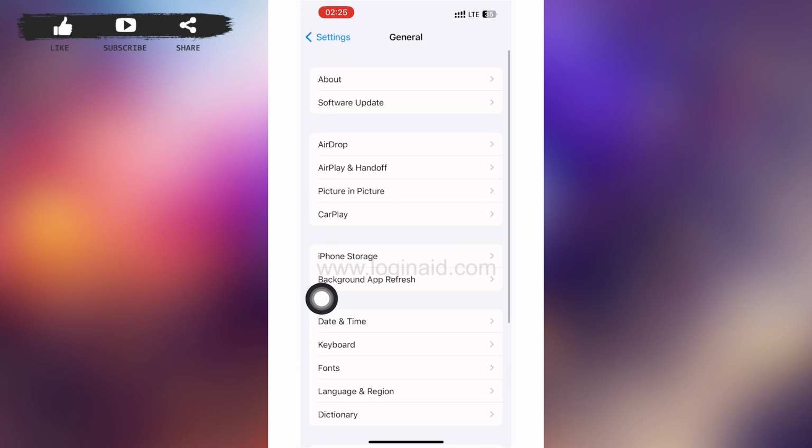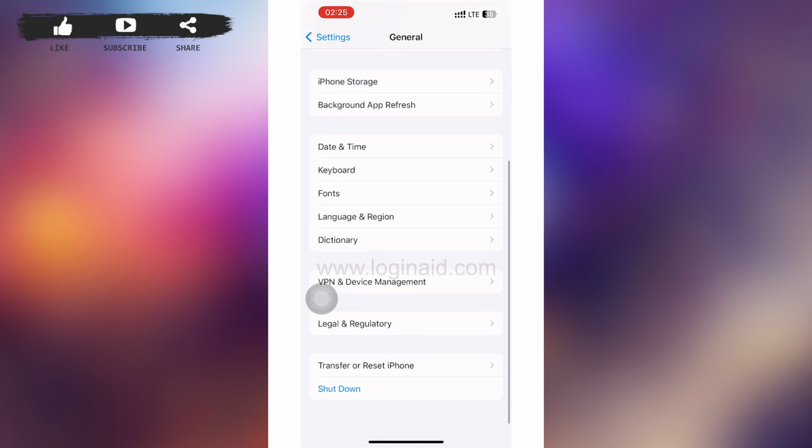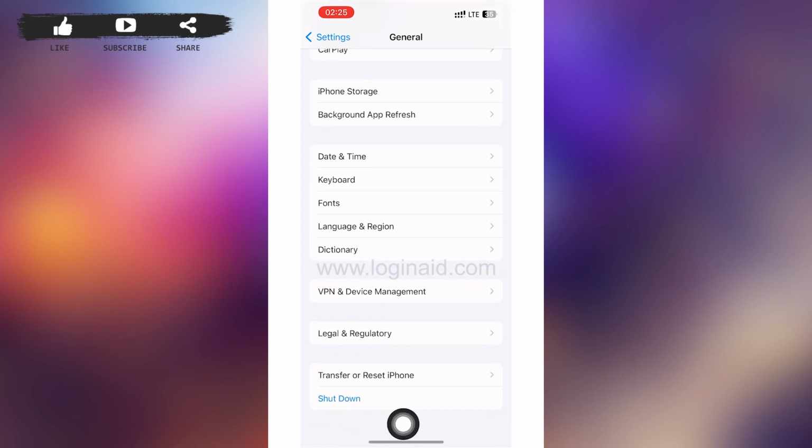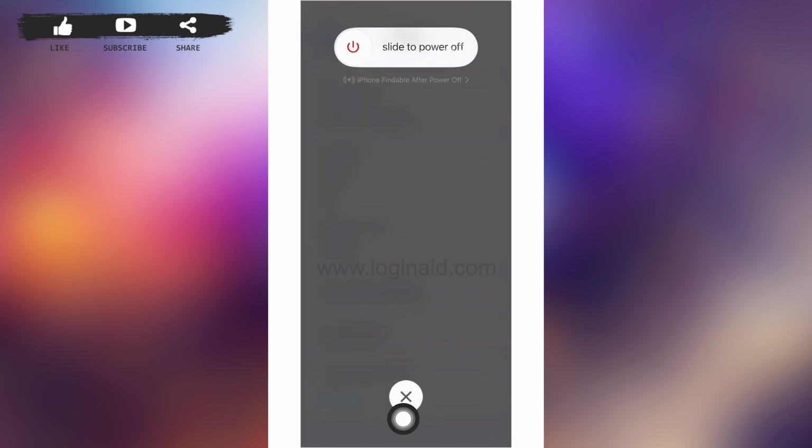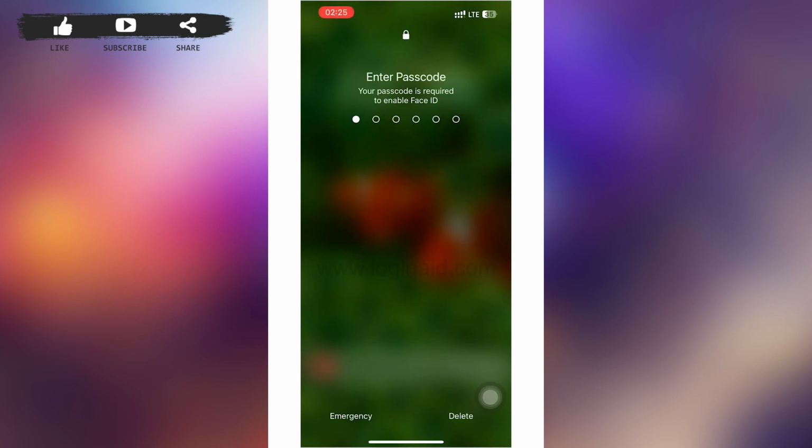Tapping on it will lead you to the General Settings page and scroll down in this page until you reach the bottom. In the bottom of the page, you will see Shutdown option. Tap on it. Shut down the iPhone and turn it on again. This will help you reconnect your network and all the other things.